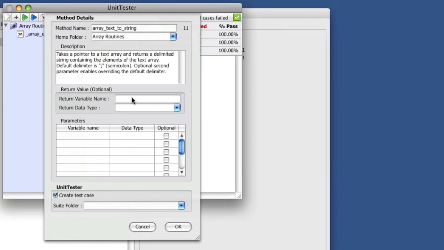Alright, our return variable name is going to be delimited string, and I've set up some code conventions as part of UnitTester, the ability to set your own code conventions so that it will detect data types automatically based on your prefixes or suffixes. Okay, the parameters: we're going to have an array text pointer, and we're going to have a delimiter, which will be type text, optional. And we want to be in our array routine tests suite folder.